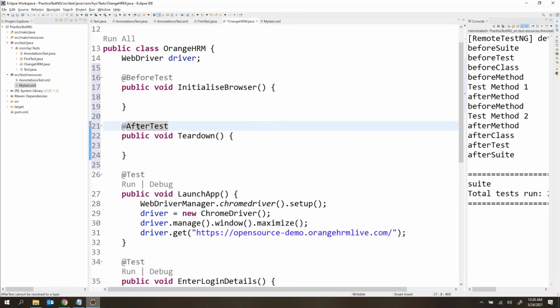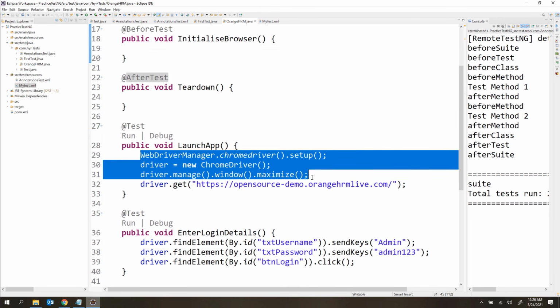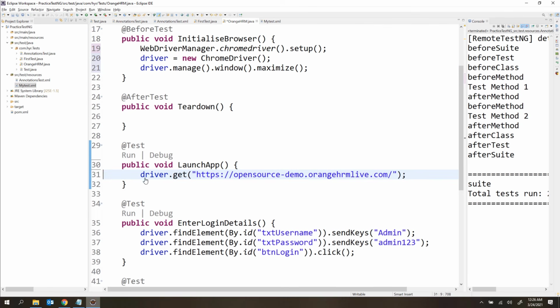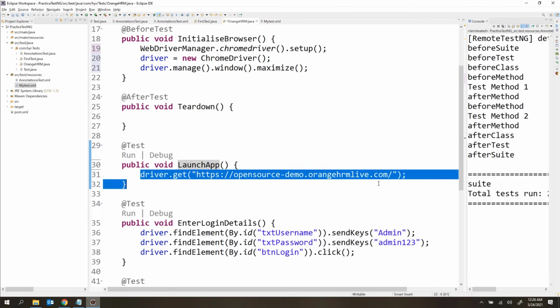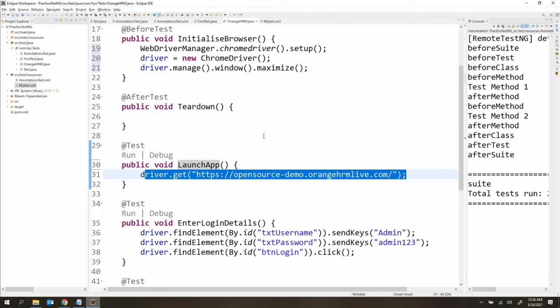So let me import this. This piece of code will be moved there. Okay. So now here we are simply opening the application. So now this method is actually doing the justification, right? So this method says launch app. We are simply launching the app, right?